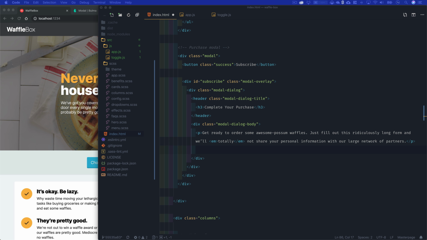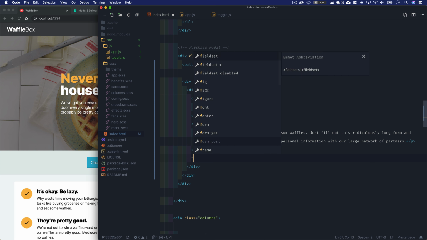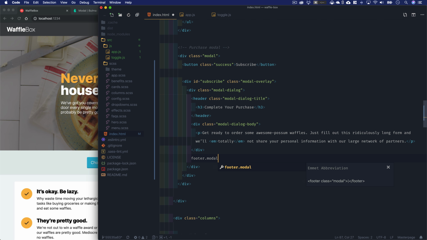But anyway, you could put in whatever content you want here. You can do anything you want. You can put in a form if you want. Just put in some dummy content so that we have something that we can play with whenever we're testing this out. And then finally, let's put in a footer with a class of modal dialog.